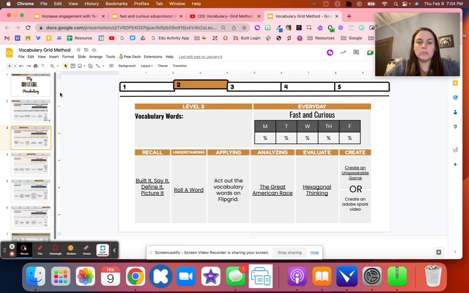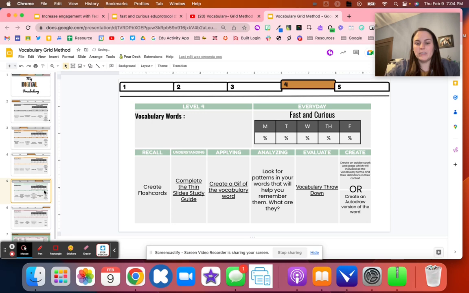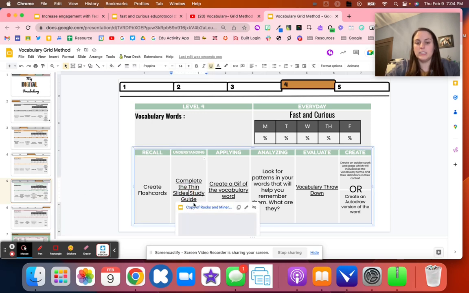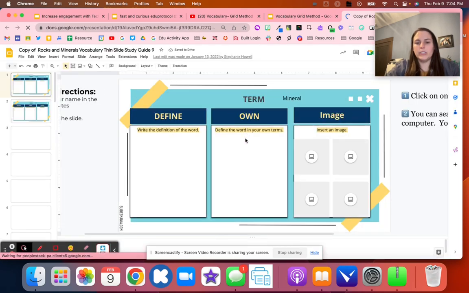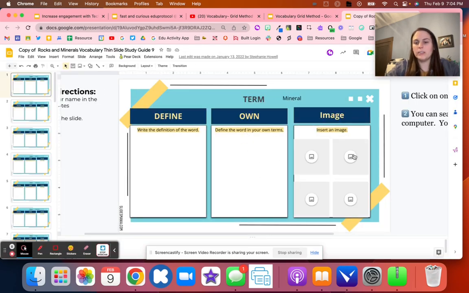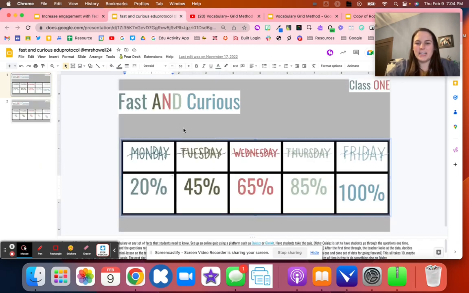And so what my students will do is they'll look at the ones that they missed and whatever vocabulary activity I choose for them to maybe work on. So I might have them do this thin slide study guide where they will define, they're going to write it in their own words, and then they're going to find 4 images for the words that they missed. And what happens is after that on Thursday, their scores go up to an 85.